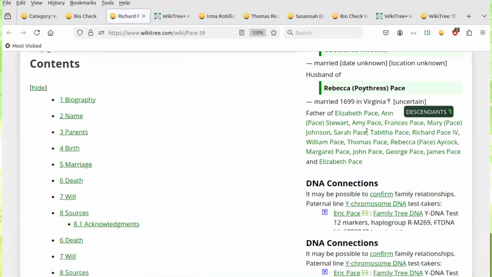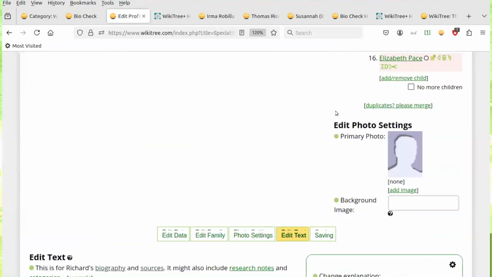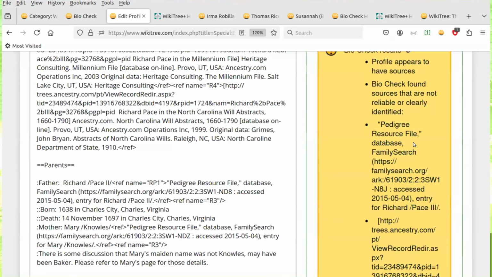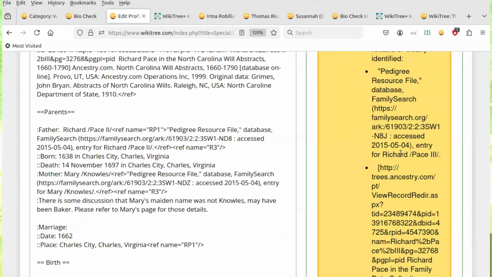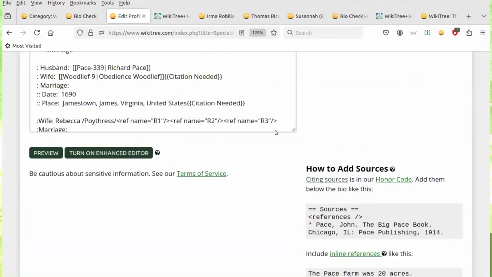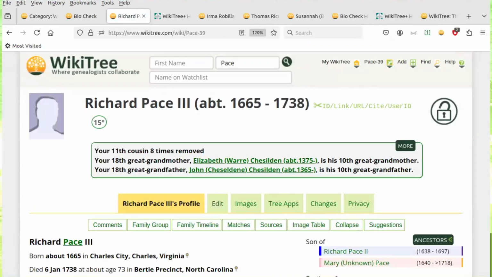So if I go to Richard Pace and I go to edit him, I'm not going to because it's preset. The same thing is going to show up, and this guy's pre-1700. The pedigree resource file is not a reliable source, so it's going to show that. Let me get out of this guy. And in the tree apps, several of the tree apps also have the capability to show you a BioCheck report, and it's the same thing.